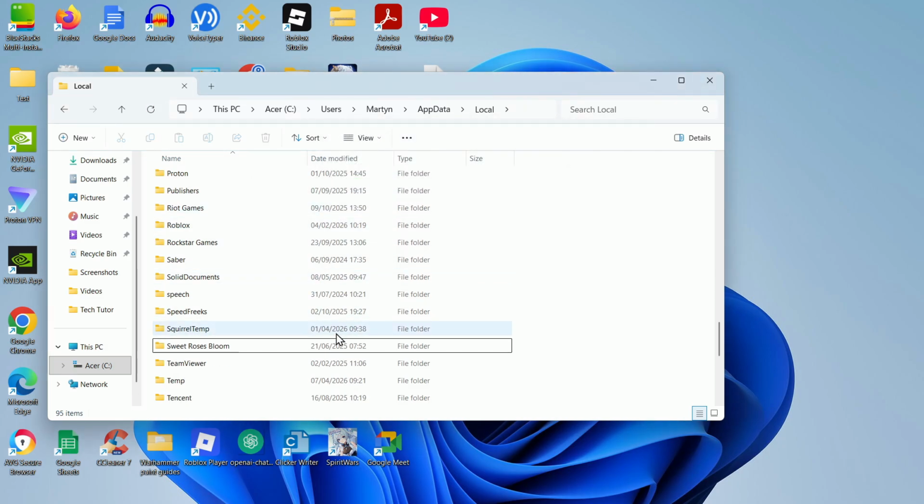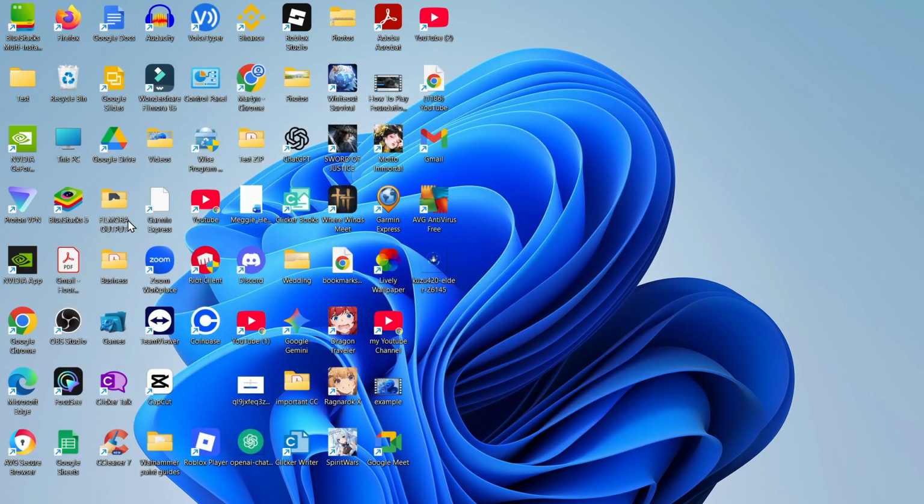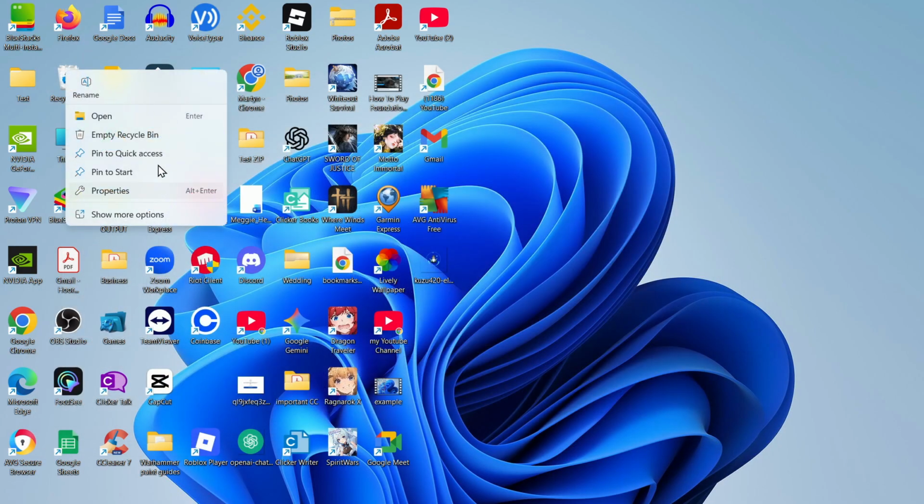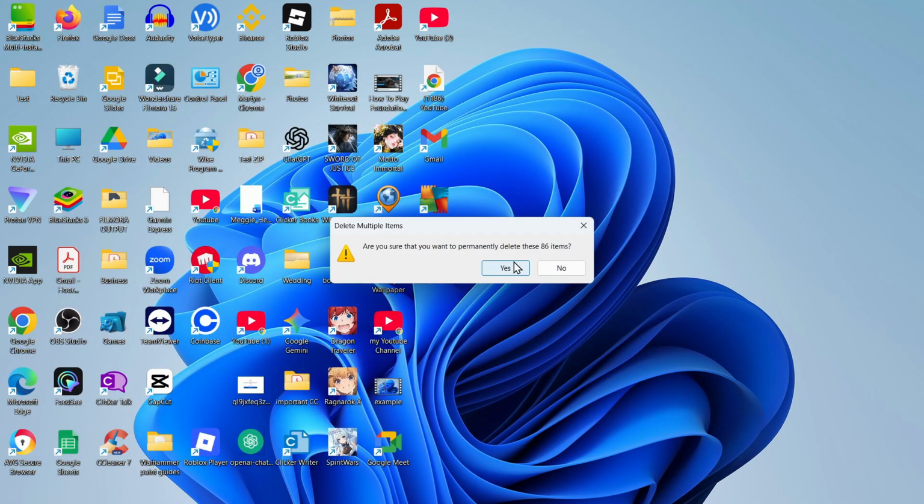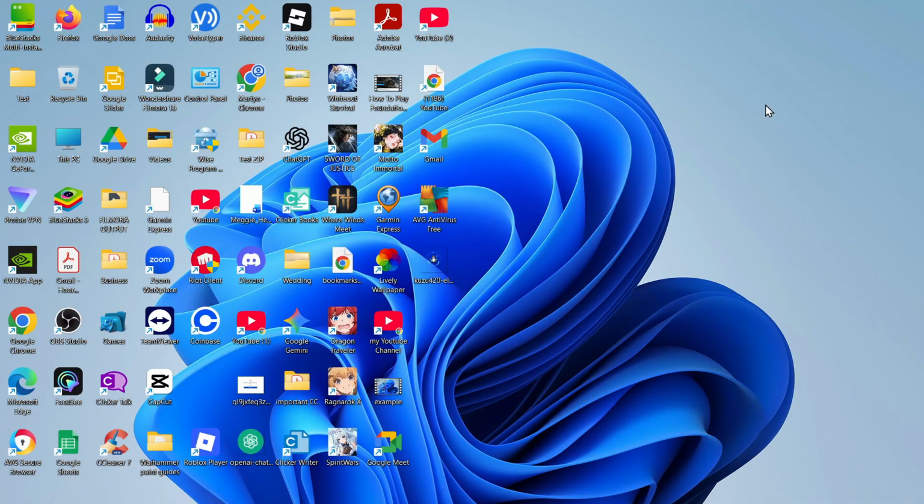As you can see, that's now deleting, and then what you can do is just empty your recycle bin, which is going to fully remove Steam from your PC and completely uninstall Steam. So that is how to uninstall Steam.